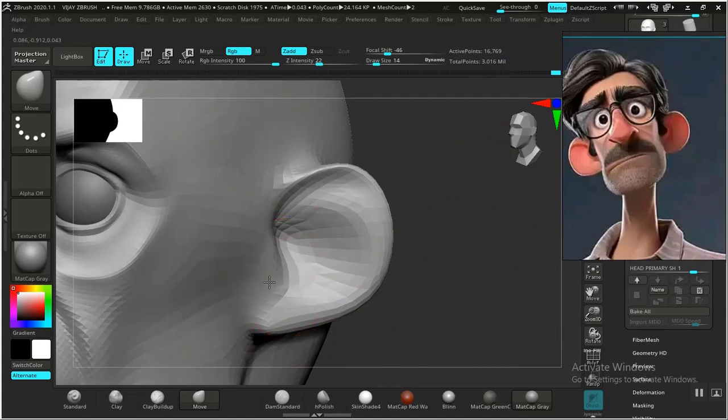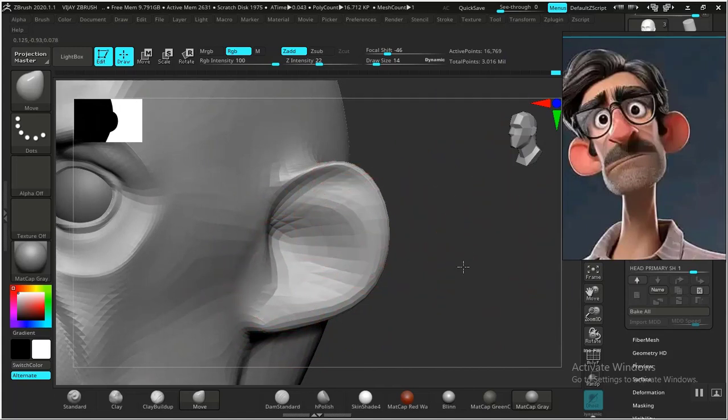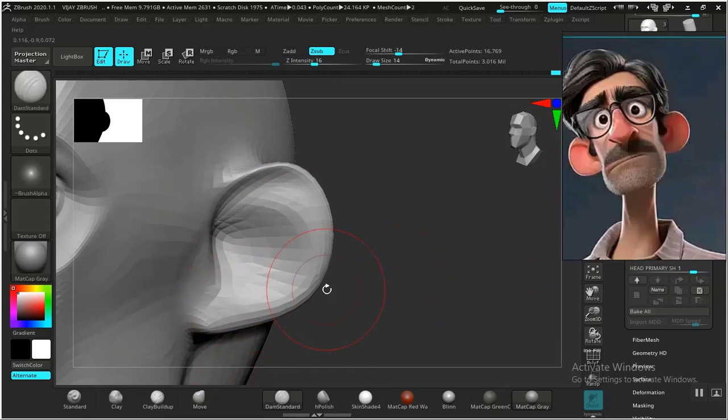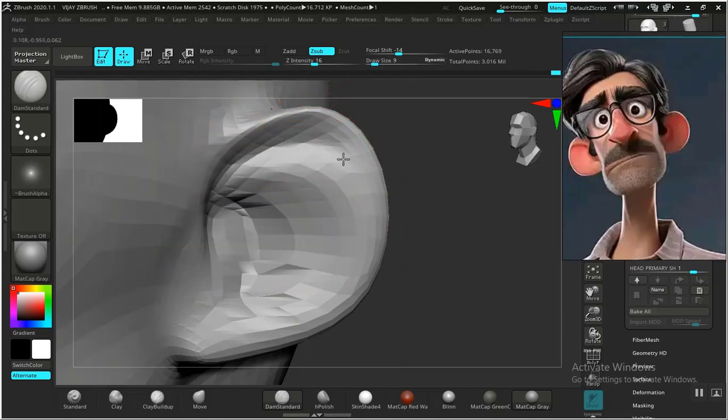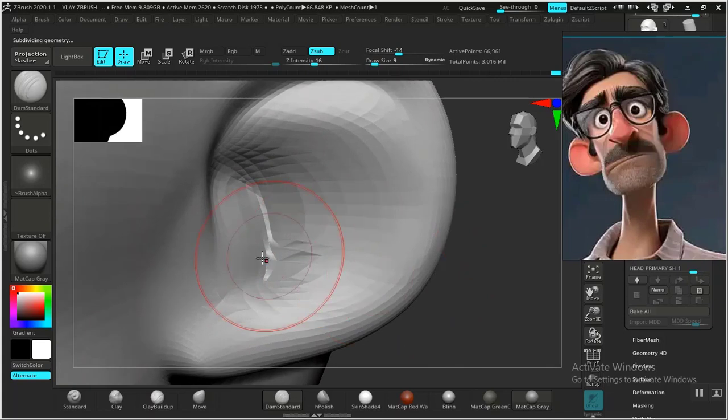I think I'll need to push this back in like so. Let's mimic the transition, the details of the ear in here. Okay. Just get some thickness around here. Let's go one subdivision level higher so we can capture some details properly for the ear.